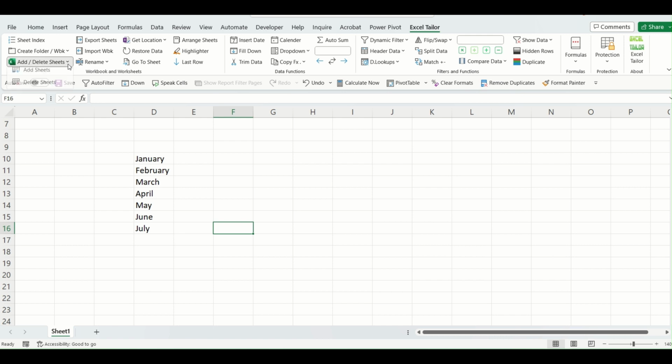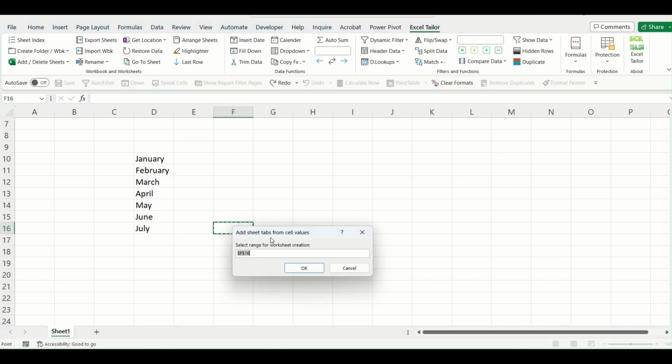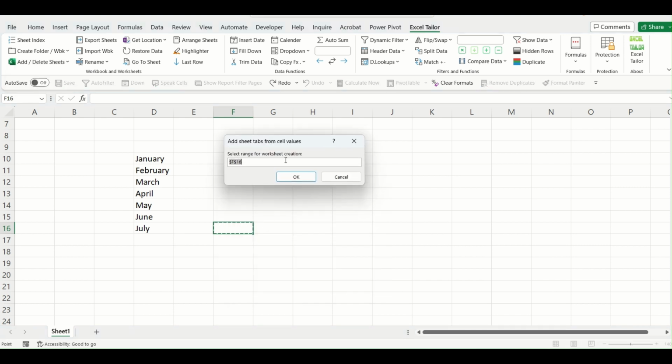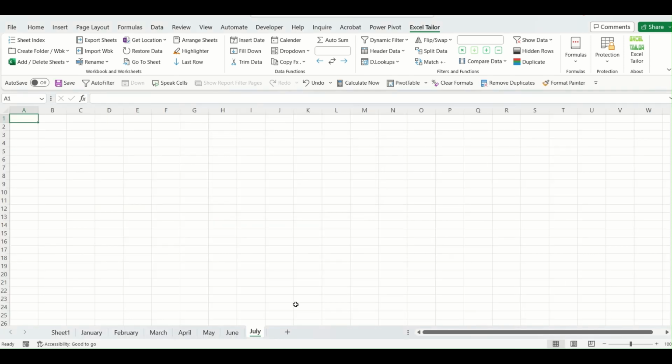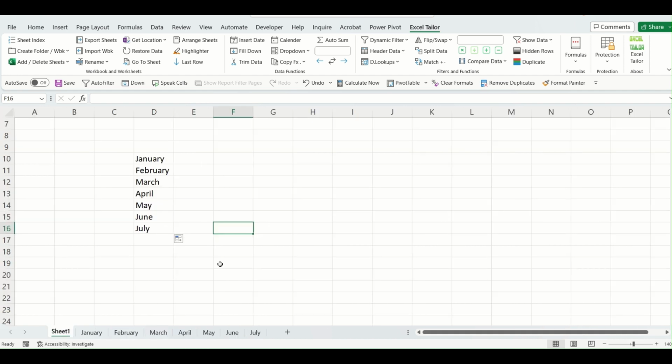So what I will do, I will click on add sheets, select the add sheet function, and it is asking me to select range for worksheet creation. So I will select this range and I will click on OK. So as I click on OK, you can see empty sheets are created in this workbook.